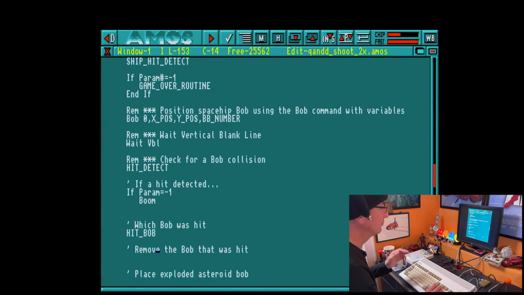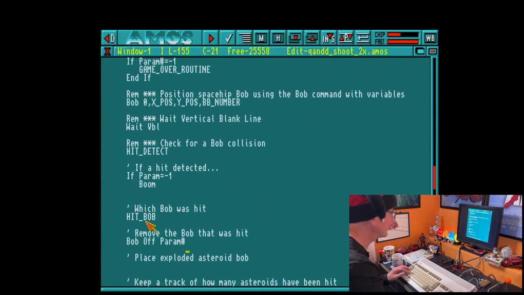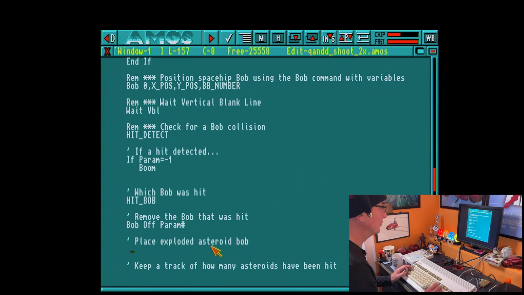That will determine which bob the missile has hit. We're then going to remove the bob that was hit from the screen, and we'll do this by using the bob off command, and whatever value is returned back from the hit bob procedure will be stored in param hash, and that's the bob we will switch off on the screen.